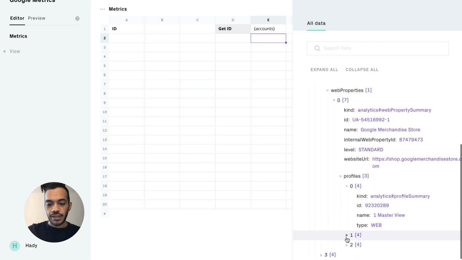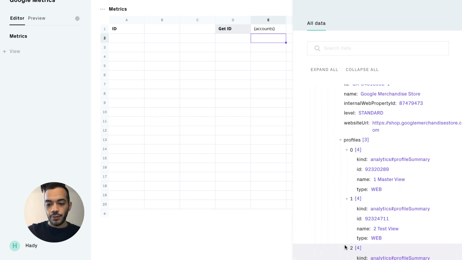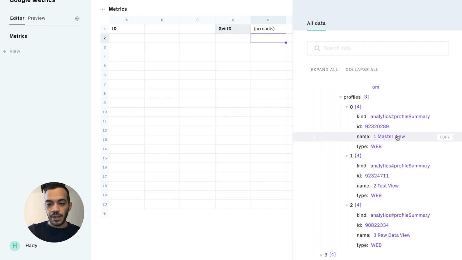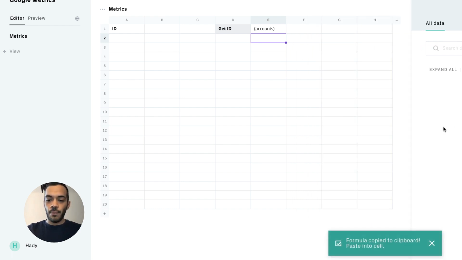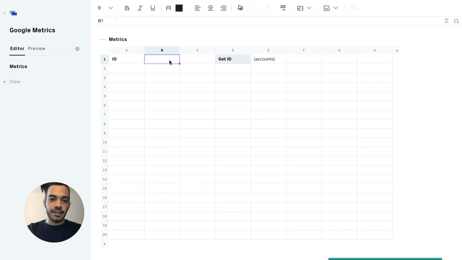And so if we expand those, then here you will find the 3 views. So the master view, the test view, and the raw data view, each one with its ID here. And then depending on the one that we want to use, so if we were here to use the master view, all you have to do is just click on the copy button next to the ID and then paste it in the cell here. And this will automatically generate the necessary formula for you to parse it out of this object.